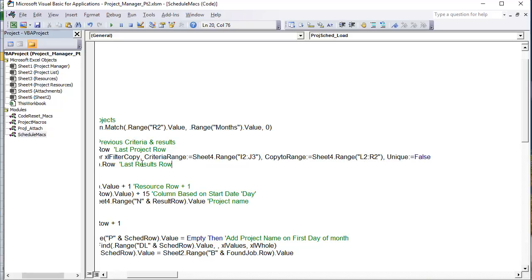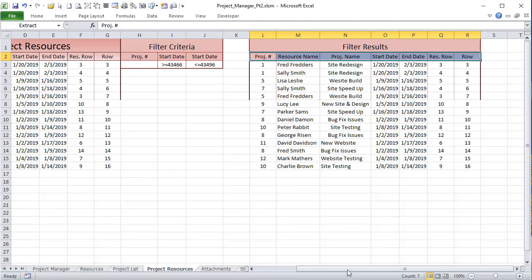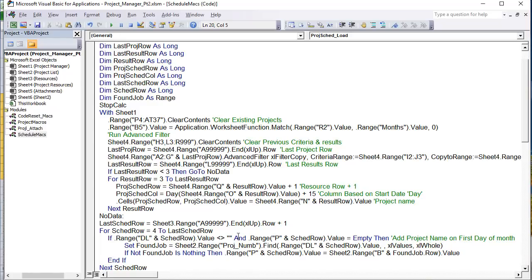Now we've got our data. Now I just need to get the last results row. In this case, our last results row is 16. But what if there is no data? What if it's less than 3? Then we can exit out. We're not going to be copying anything into this because there's nothing there. So we need to run a check to make sure that there actually is data.